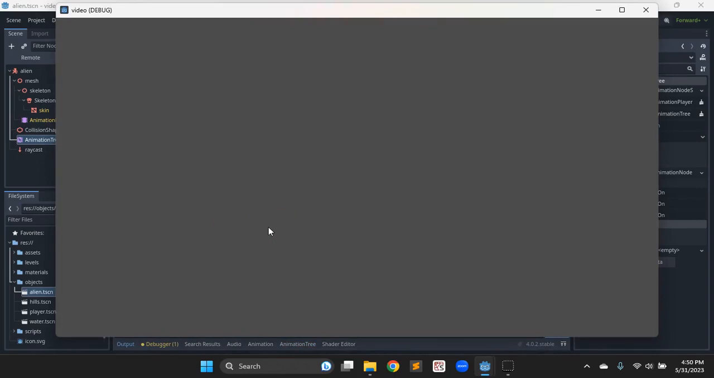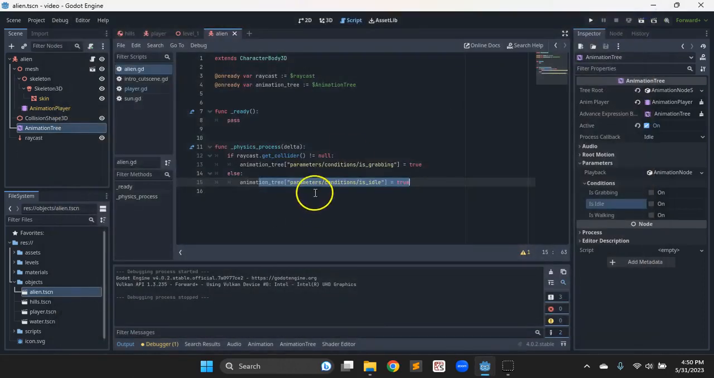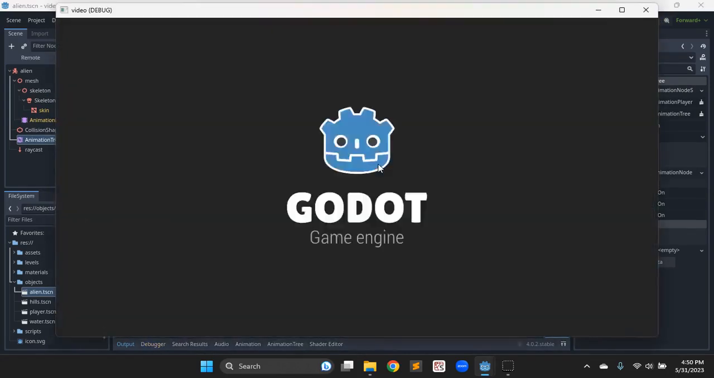Could run. Why is it taking so long? Okay, I don't know why that was taking so long. Let me try that again. It usually comes up pretty quick.